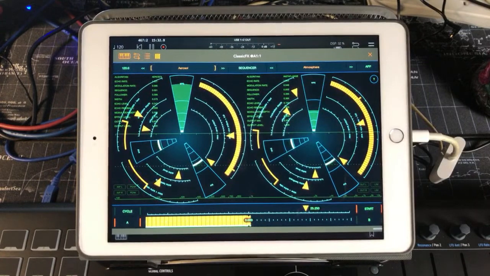Today, we are going to take a look at classic effects from Igor Vasilev. And by the end of this tutorial, you'll know exactly what it does and how it works. So we've got a piano.